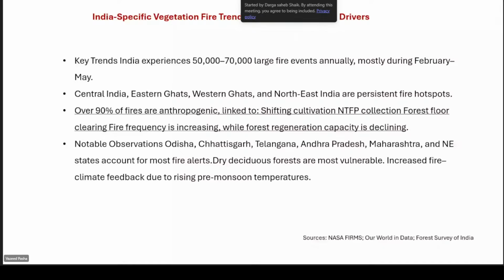Who actually puts these fires? Of these, I can say 95% of forest fires are linked to anthropogenic causes: shifting cultivation, non-timber forest produce collection, and forest floor clearance, and fire frequency is increasing. We know notable observations from Odisha, Chhattisgarh, Telangana, Andhra Pradesh, especially the Tirumala region and Nallamala forest, Maharashtra's Gadchiroli, and the northeast states.